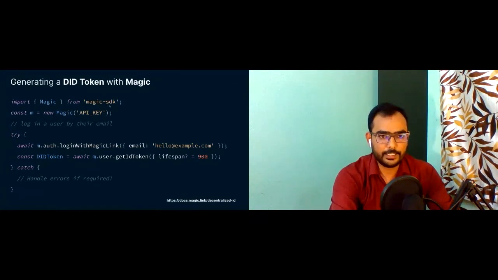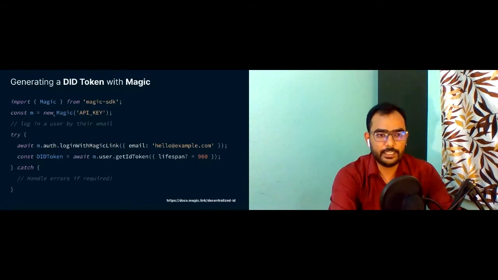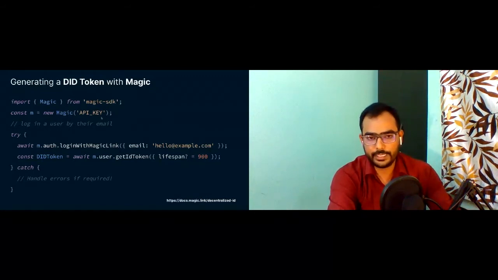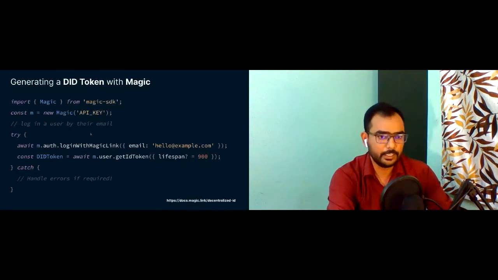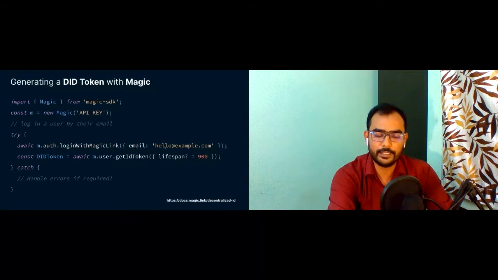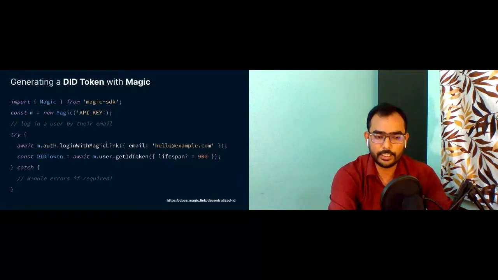So what it does is take Magic from the Magic SDK, then we instantiate a Magic instance using an API key, which anyone can get from the dashboard by visiting magic.link and signing up for free. Then we call the Magic auth module and call a function called loginWithMagicLink and pass in the user's email. That's it. You'll be able to log in using this. By default, this gives you a DID token, which is valid for 15 minutes.